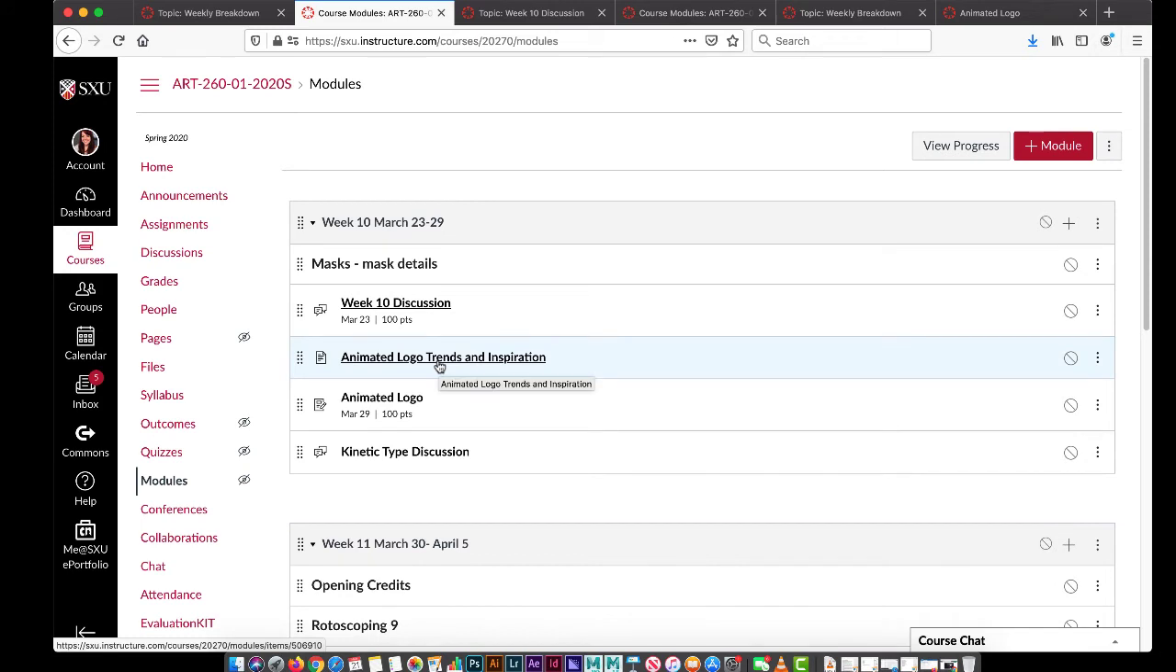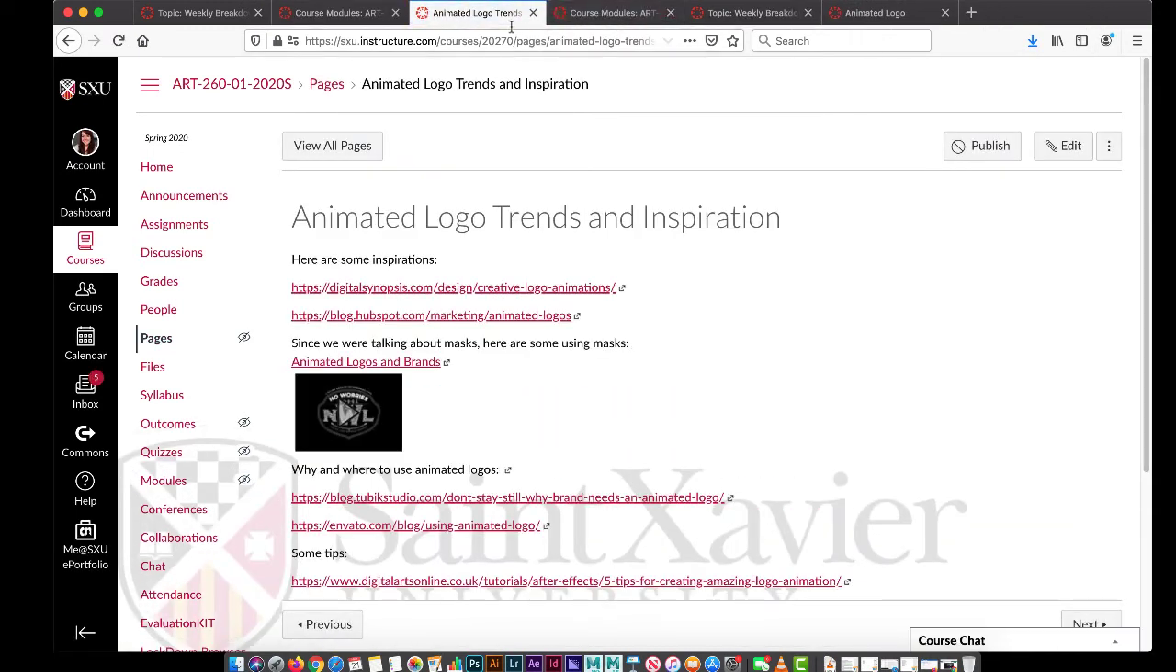Then I have animated logo trends and inspiration. I'm just going to right mouse click and open in a new tab because I love tabs. Here are some inspirations for your animated logos. Here are some that use masks because I'm going to be talking about masks a little bit, why and where to use animated logos, and some tips. I would recommend looking at all of these.